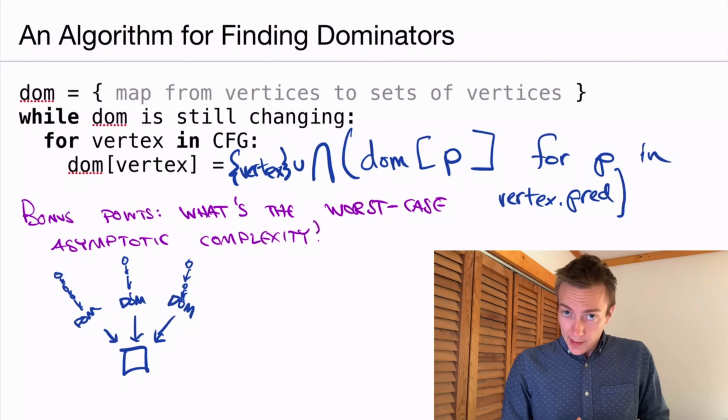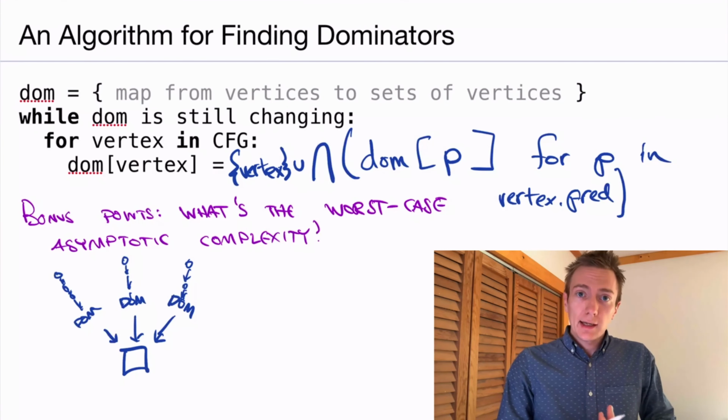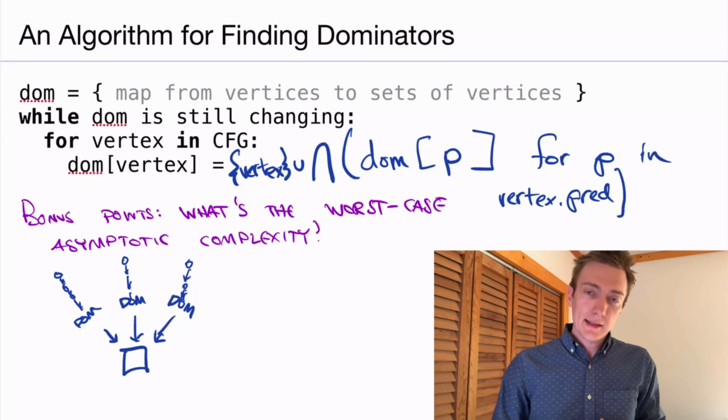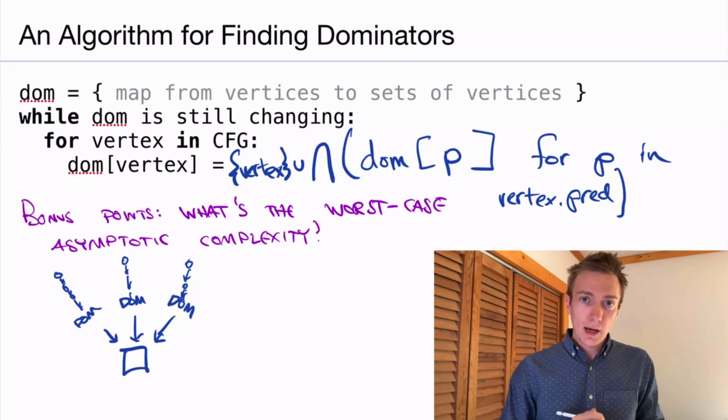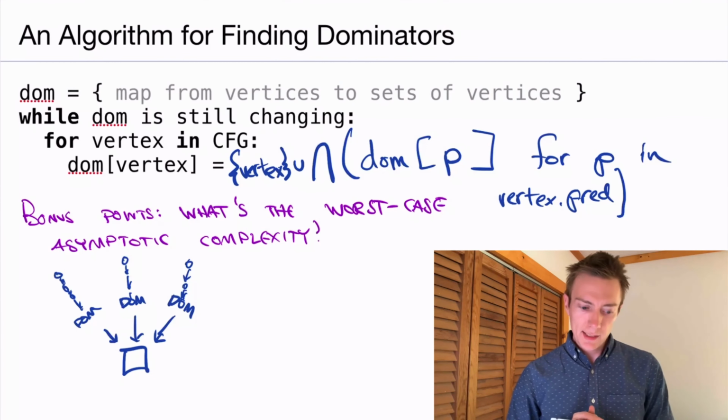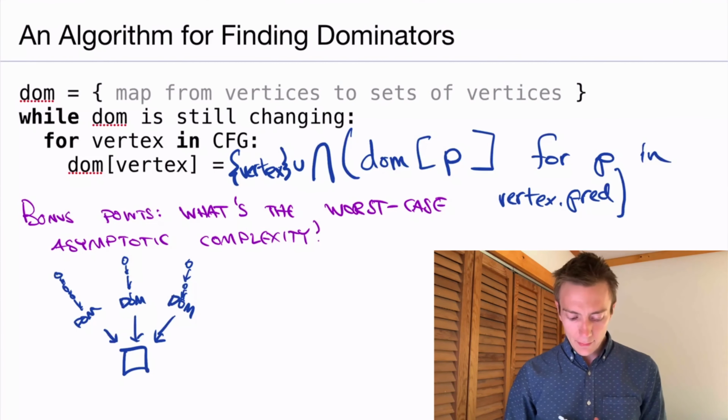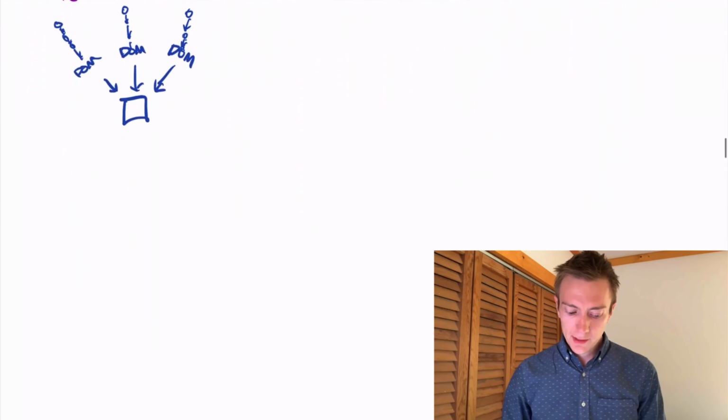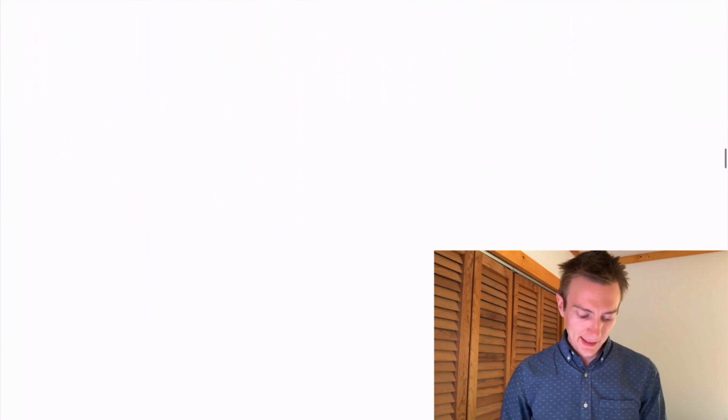Just doing this, surprisingly enough, is guaranteed to converge and guaranteed to give you the correct set of dominators for every vertex in the entire CFG. I also, you will note, asked just for bonus points if you wanted to think about what the worst case asymptotic complexity of this is. You can ponder that for a moment while I slowly scroll down to the next screen where it reveals the answer.